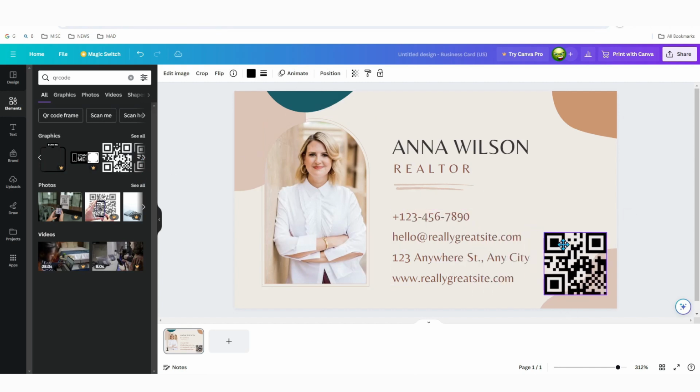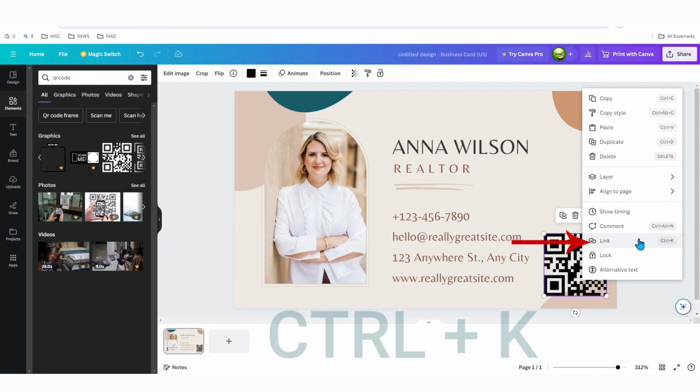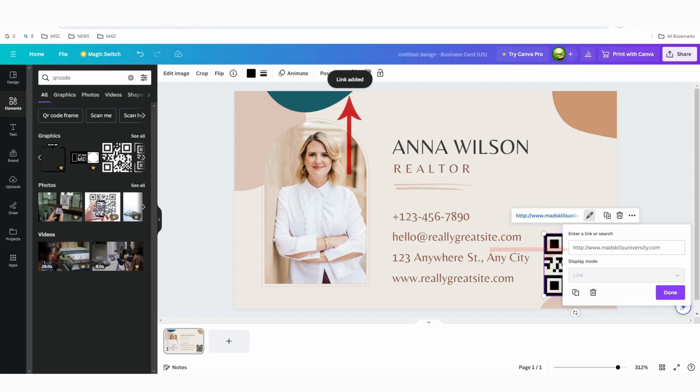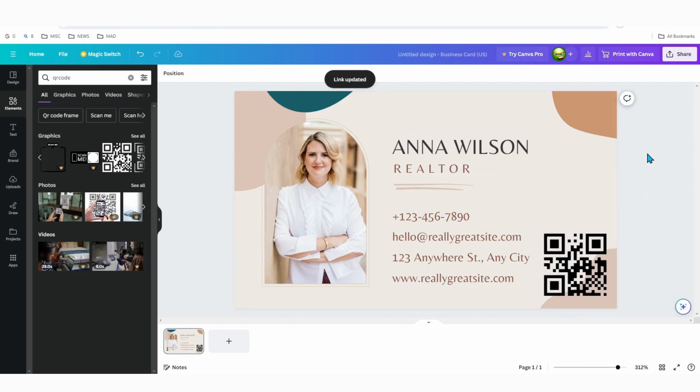resize it. And now click here on the three dots, go down to link or press Control plus K and put in a link. And press enter. There's my link. It says link added. That's cool to me because now when I hand somebody my business card, they can just scan that code and go right to any website or any page or platform I want them to go to.